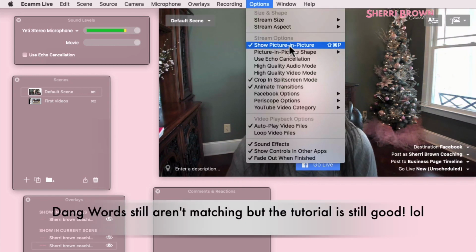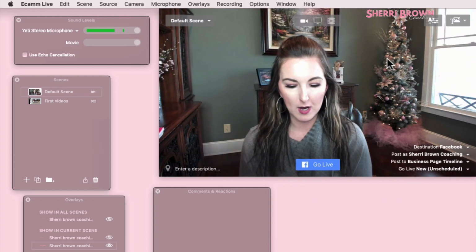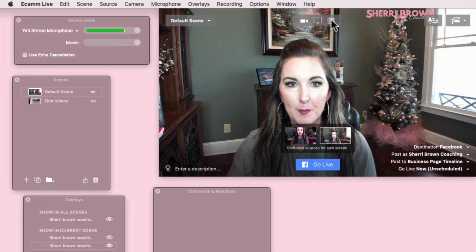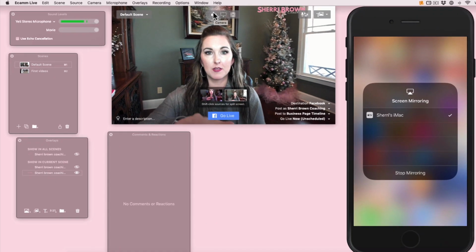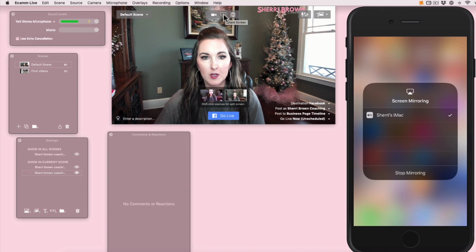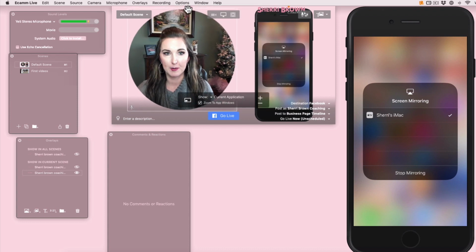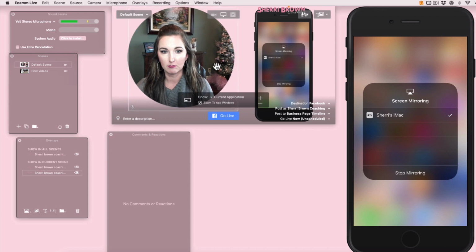I also have it checked to where it's picture in picture, which means, take for instance, I'll show you what picture in picture means. So right here, up here across the top, this first one is just camera. Everything you see right here on this screen is what your viewers are going to see, okay? So if I wanted to share my screen, I would click this, and this is picture in picture, okay? That's what picture in picture means. It just means if I'm showing my screen, there's still going to be me in here.